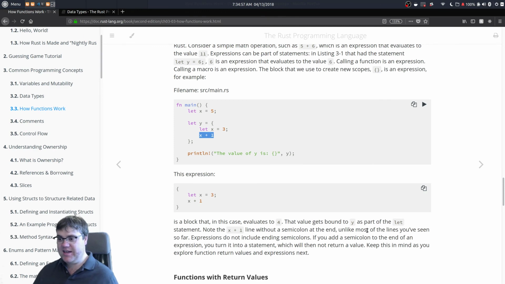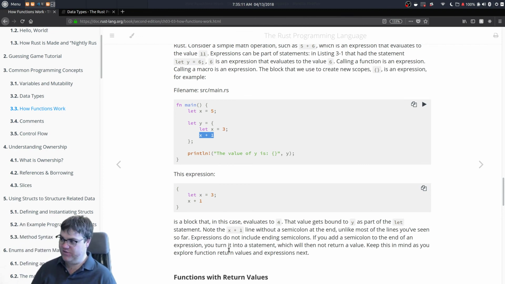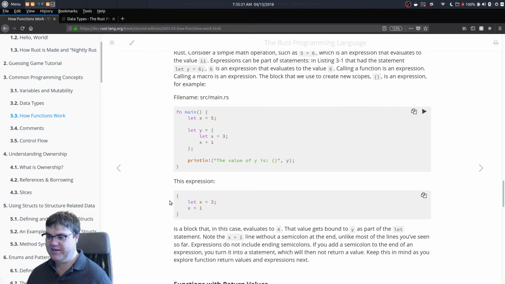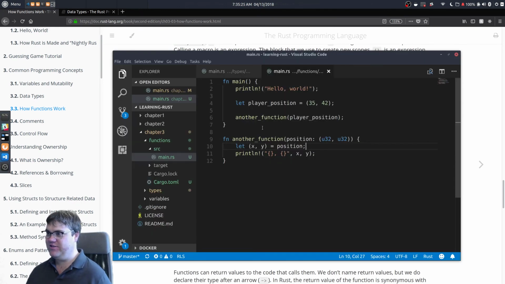Unlike most of the lines you've seen so far, expressions do not include ending semicolons. If you add a semicolon to the end of an expression, you turn it into a statement, which will then not return a value. But can I use return with this? I want to try that. I mean, I know it's about to tell me, but I want to try it anyways and sort of understand this.